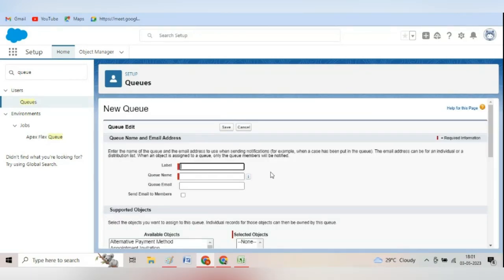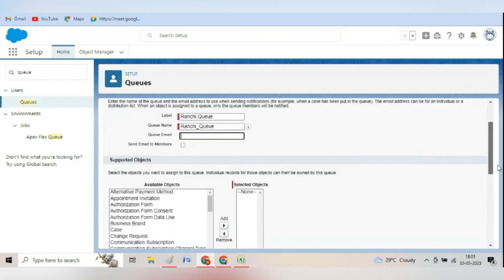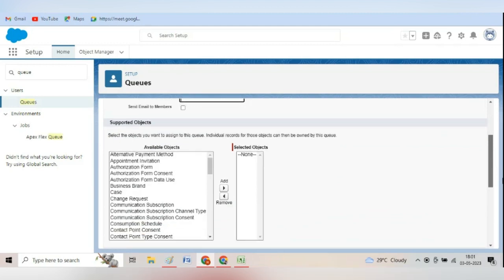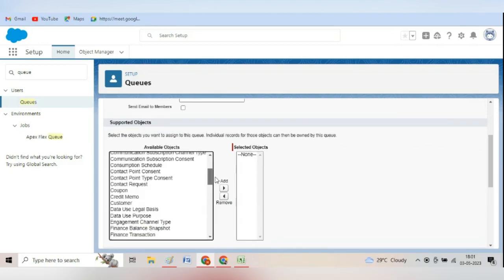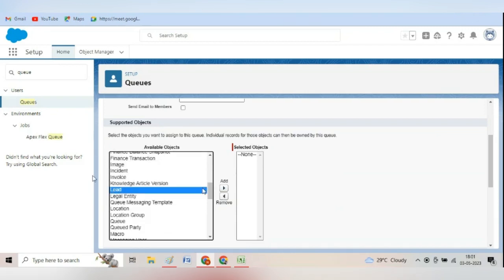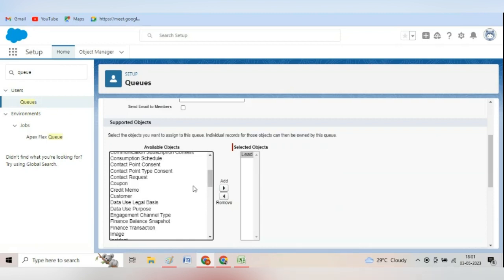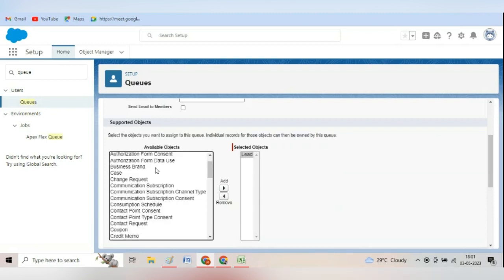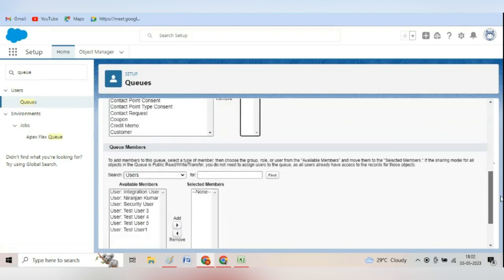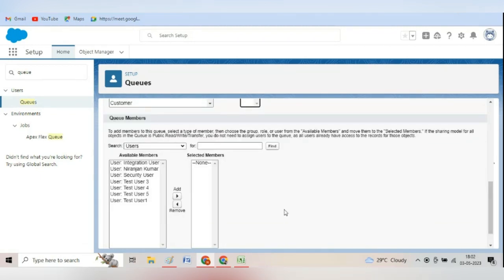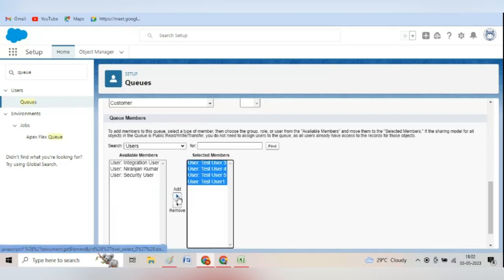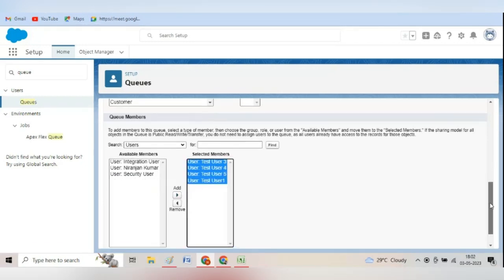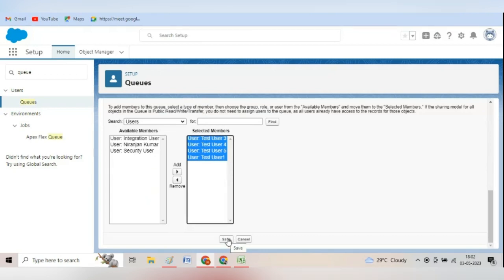So label it as Ranchi queue, and under available objects, let us take any object. Suppose let us take lead, and let us take, okay, let us take case. Here you can see users. So suppose let us take all those users and save this record.